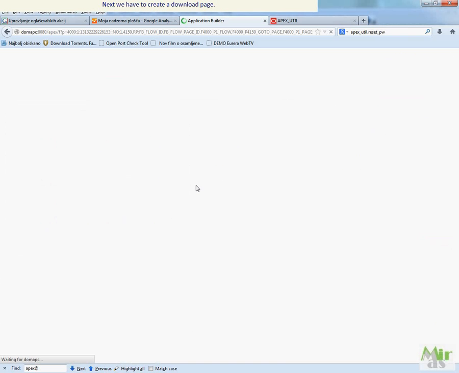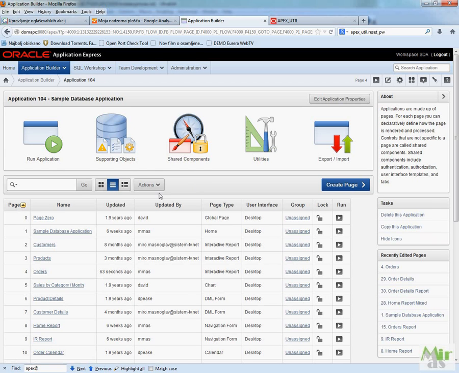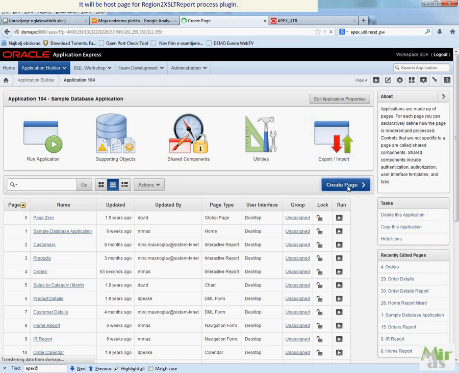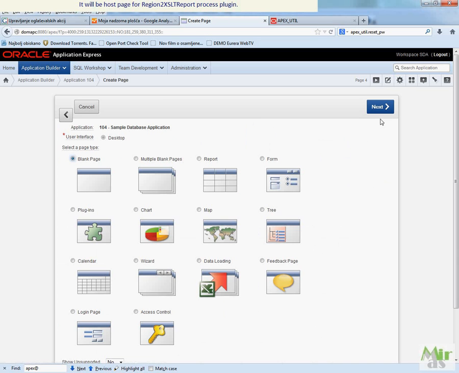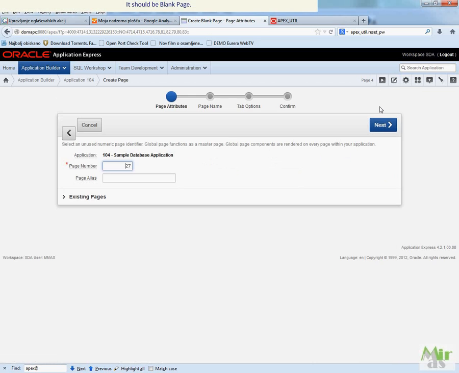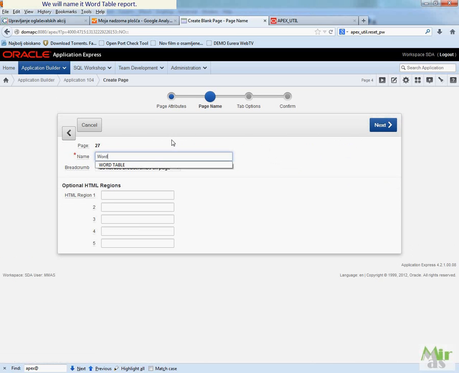Next we have to create a download page. It will be the host page for Region2XSLT report process plugin. It should be a blank page. We will name it word table report.